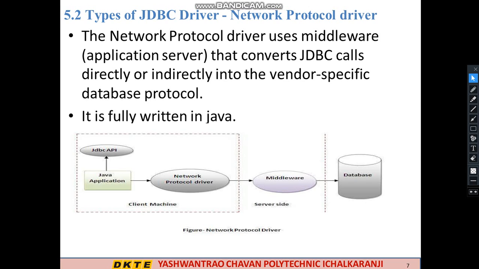Now the next is the network protocol driver. Okay, so the network protocol driver uses middleware, that is an application server. Here it is middleware, that is an application server. Okay, that converts JDBC calls directly or indirectly into a vendor specific database protocol. Okay, so it will convert into the vendor specific database. It is fully written in Java. This too will be purely written in Java.